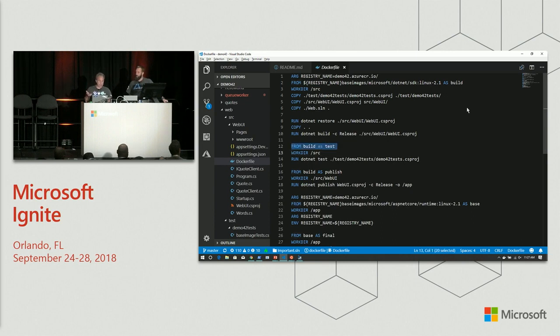So I'll say from build as test. So I'm taking those built binaries, and I'm going to run .NET test. And that'll actually run that other project. That's the unit testing that I can do here. And assuming that passes, and I don't have some bogus values in it, then it'll move on. So from build, right, I'm skipping the unit tests now, kind of going back up here to the build one, because it says as build.